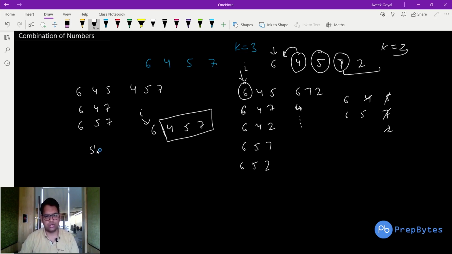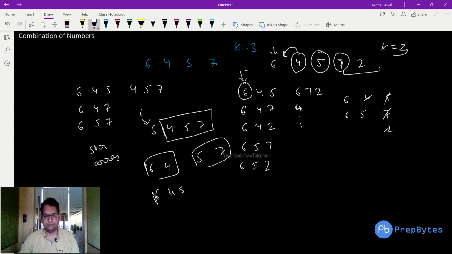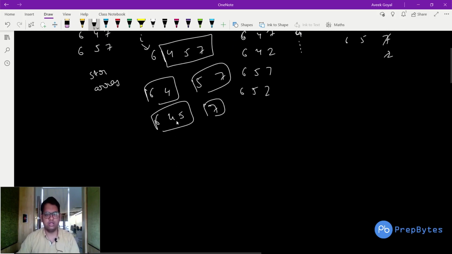Now for this you can use a string as well as an array, anything you like. So we can have 6 and 4. Fine. Now we have 6 and 4. So from the remaining 5 and 7, we have to add 5. So it is 6 4 and 5, and 7 is still remaining. K value became 3. So stop and just print 6 4 5.